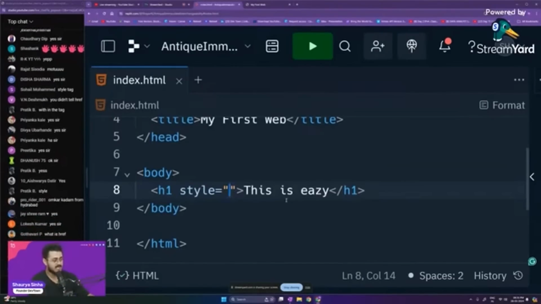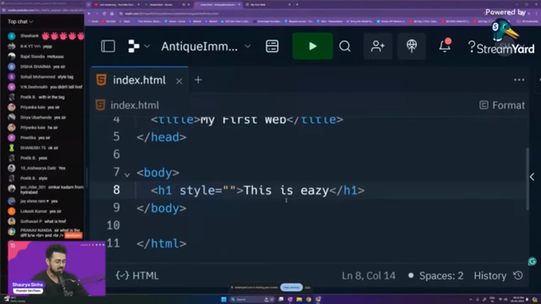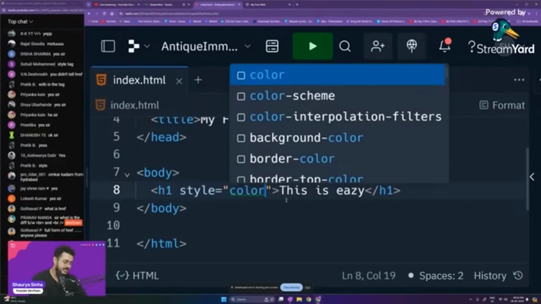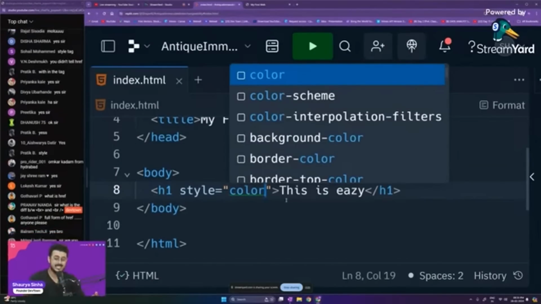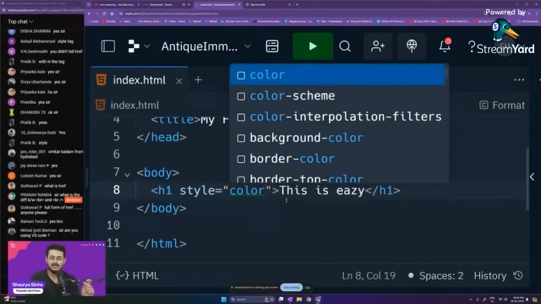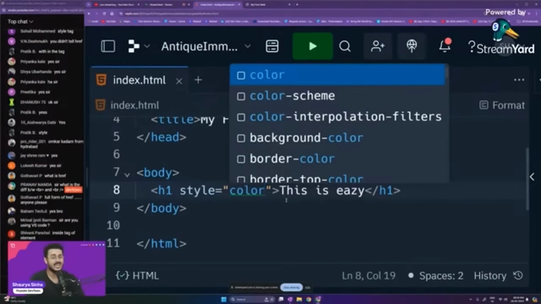So, h1 styling. Okay, now what style do we want to put up? Let's assume we want to change the color of our text to red. So we just have to write color. Please make sure you are not using COLOUR. This is not UK English, this is US English. So your spellings and everything will be in terms of US English, guys, not UK English. Are you guys able to understand this? Please let me know.